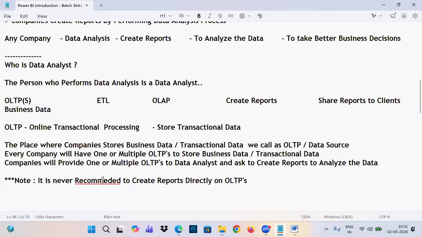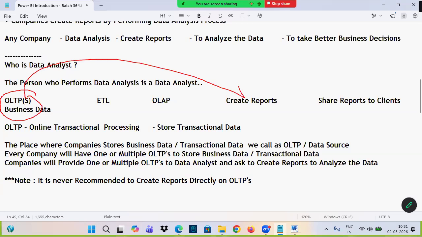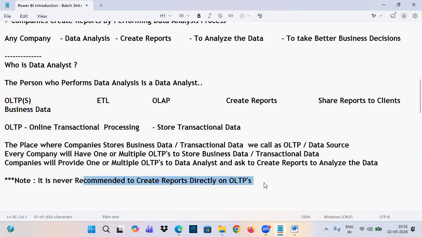Someone tell me. I'm saying that when the company provides OLTPs and asks to create the reports, it is not recommended to directly go and create reports on OLTPs. Why? What is the reason? Online people, if you know, what might be the reason?